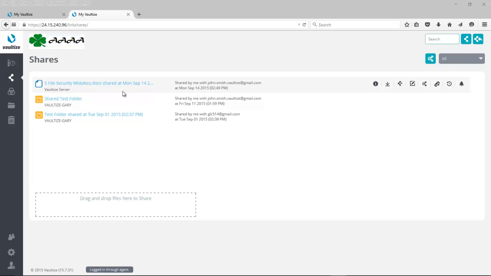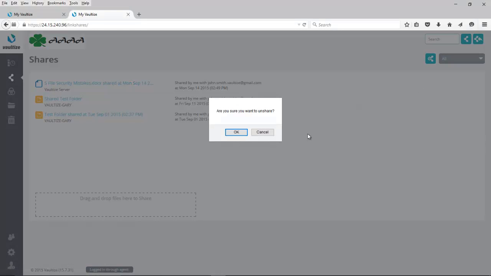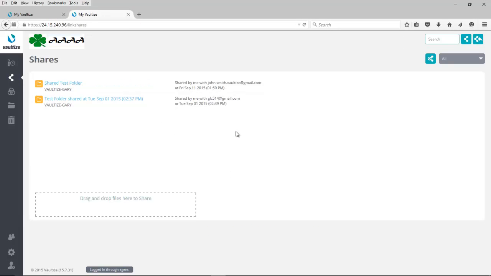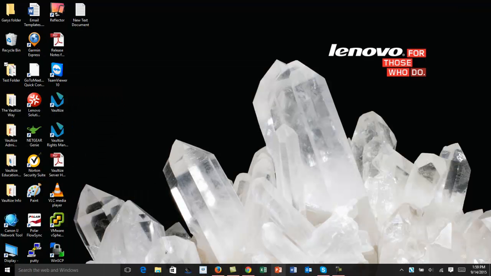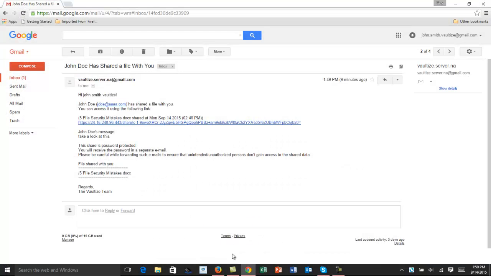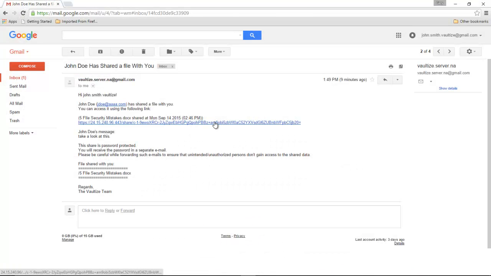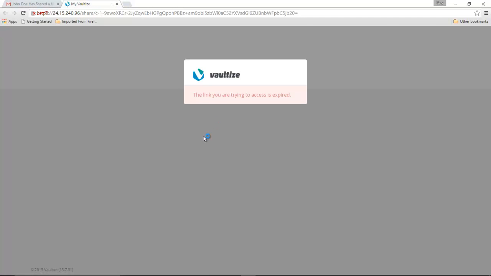If as a user you decide that you want to change the share and not share it with someone any longer, or maybe you put 30 days and you want it expired, you can come out here if you want. We're going to do it manually right here. We're going to unshare with that individual. We say yes, we want to make sure that we don't share this with them anymore. We'll minimize this. We're going to go back to John Smith's email. There's that same email. We're going to click on the link now. And now it says the link you were trying to access has expired. So that means that he no longer can access that link, and you once again are able to control what happens with your data even when you've shared it with someone externally.